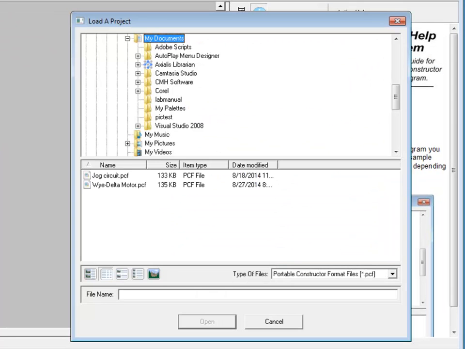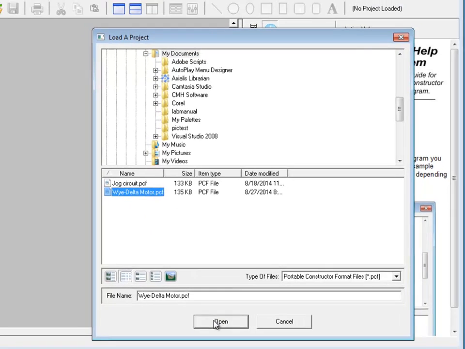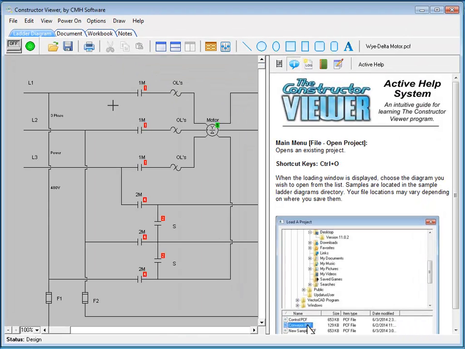And this will open up a project loading window where you can browse for where your PCF files are saved. Here we have a couple. We're going to choose one and click Open. And now we have a PCF file loaded here.